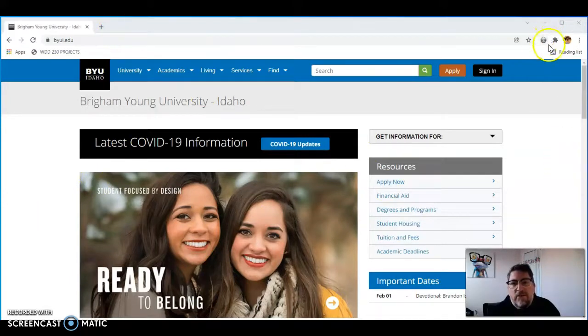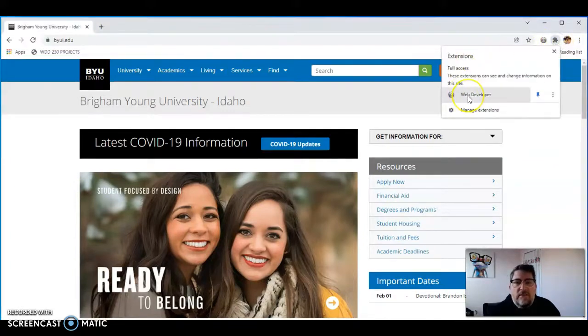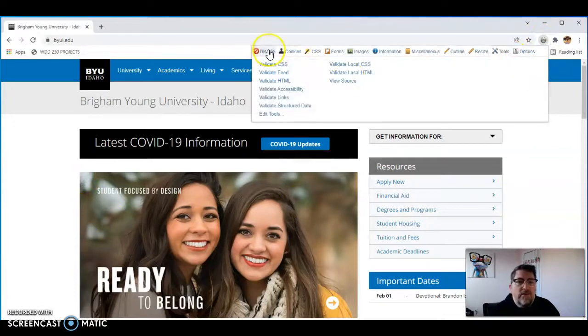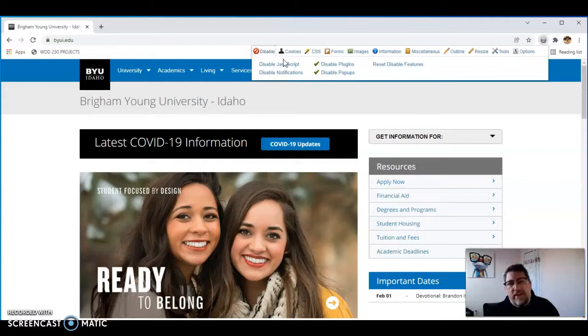So if you haven't downloaded it, I'm in Chrome. You can download the extension for Web Developer, and you get that put up there so you can use it. Basically it is a little tool that allows you to manipulate, test, and make sure that everything is correct with all of the HTML, CSS, and JavaScript. There's a lot of other little options to it. You can disable certain things while you're developing your website and looking for things.